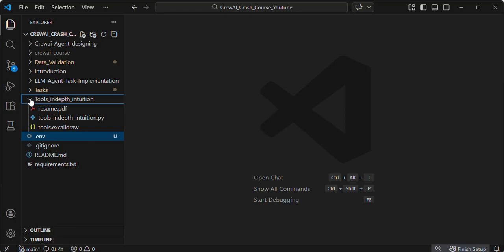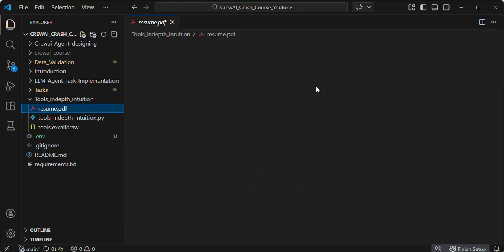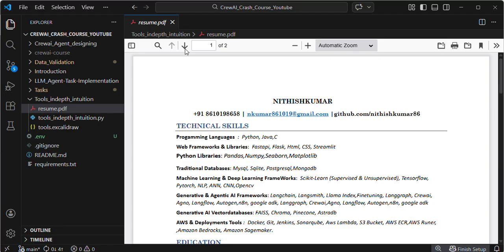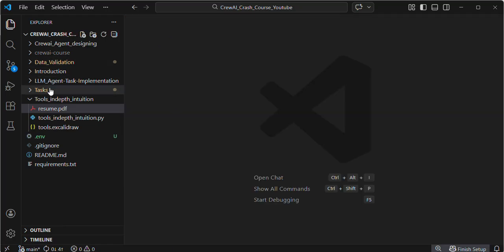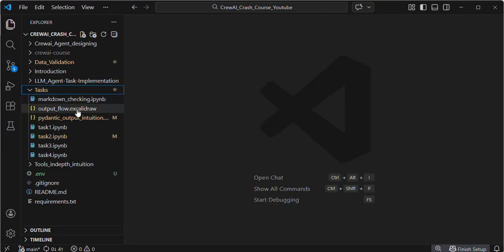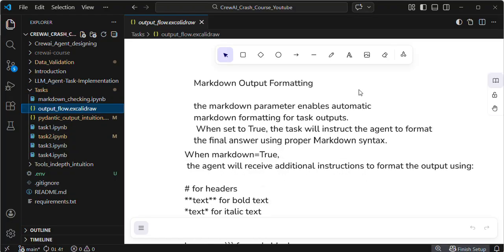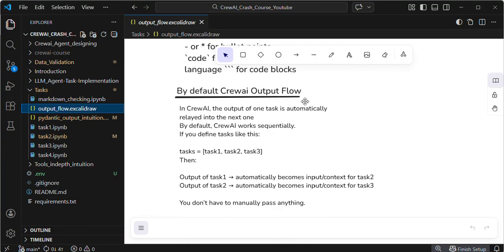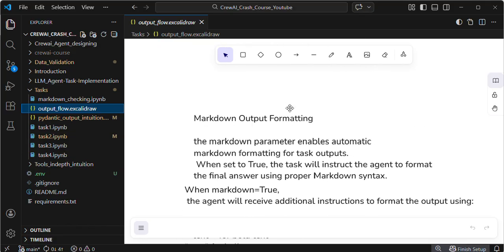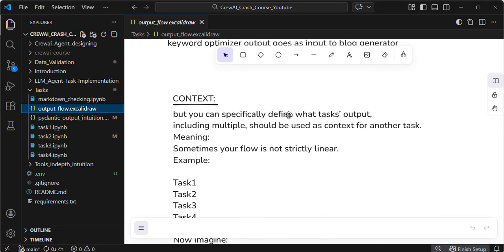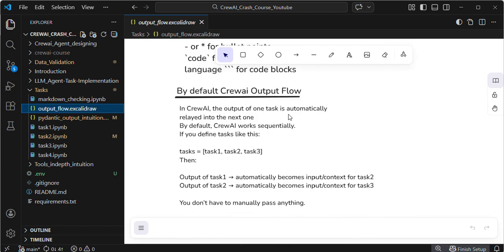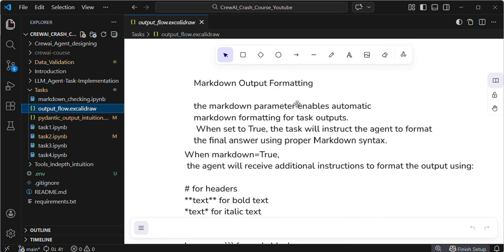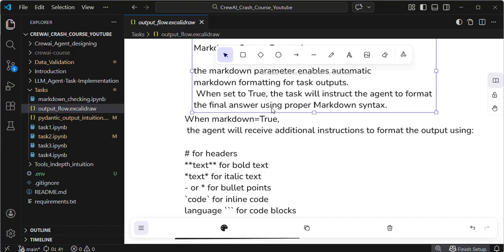Today's topic: inside this task folder there will be output flow. Here today we are going to learn about CrewAI output flow and a couple of other CrewAI task parameters. So with that, everyone, let's get started.